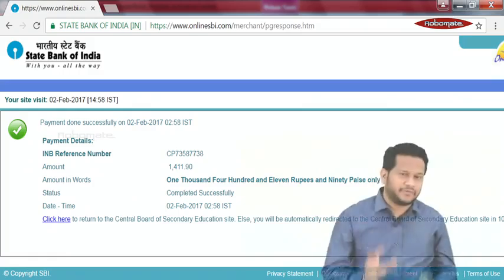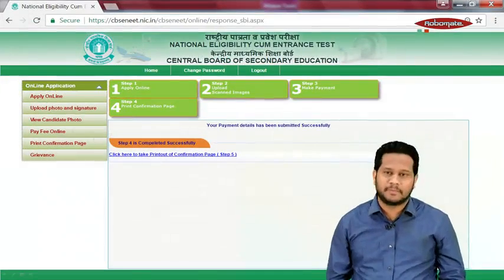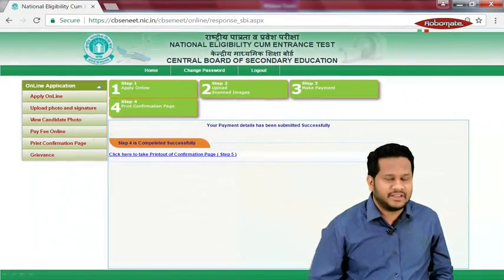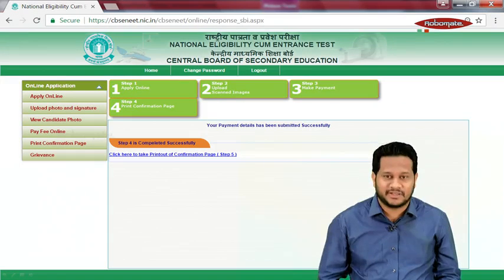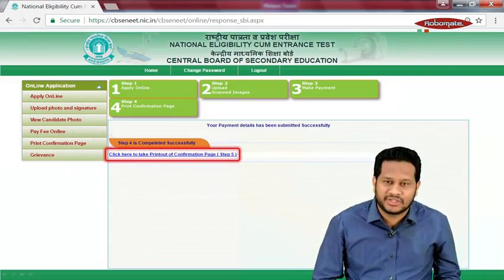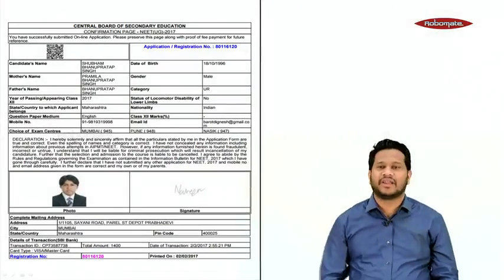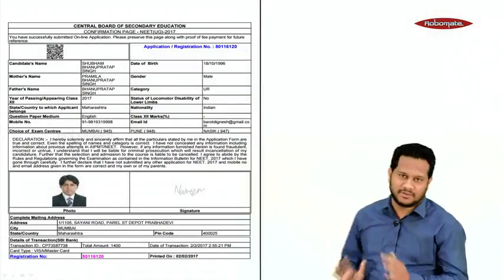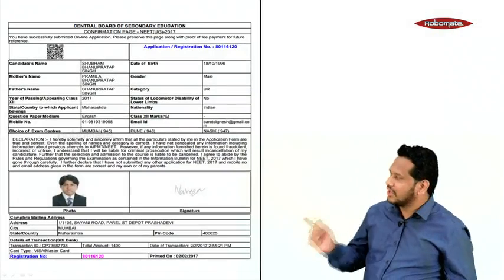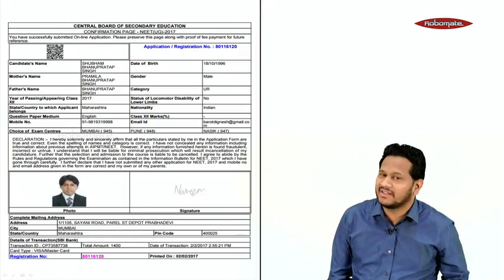So precisely, if you just wait over here for some time, it will automatically take you to this particular page where it shows that the step 3 is definitely complete and even the step 4 is complete. Now what exactly are you supposed to do? Just click on this particular part. Click here to take the printout of the confirmation page. When you click on this, you will get this particular page, the final page, the confirmation page which you have. You have to take the printout of this, and here you end with the entire process of filling this NEET application form online.